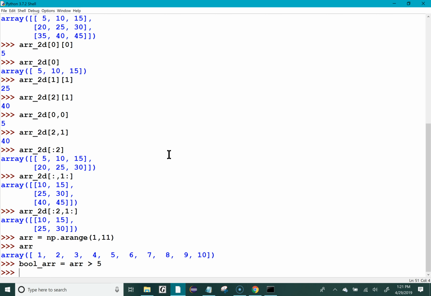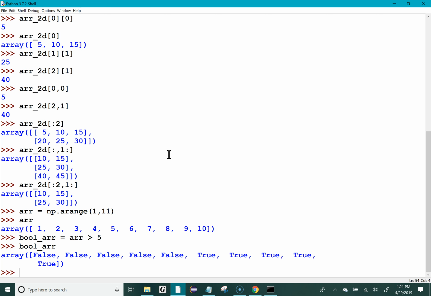So if I hit enter and then display my Boolean array, we have falses for 1, 2, 3, 4, 5, and then trues for the rest of the elements. So we can use it to actually get the values. All I have to do is type in R and then pass in my Boolean array.